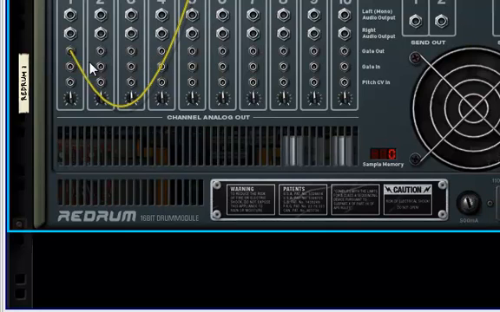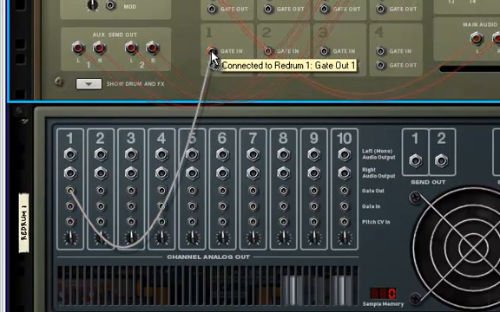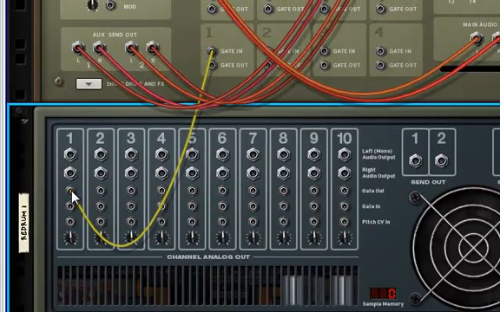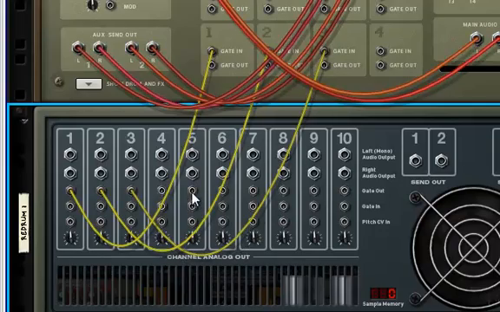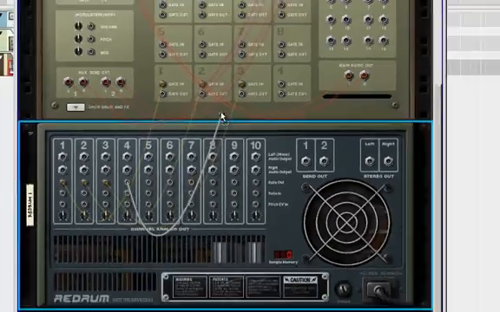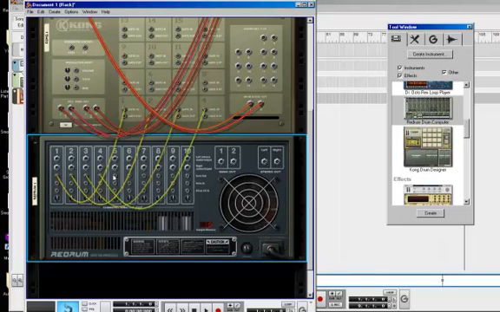Take 2, this is just the gate in coming from Kong to the gate on the Redrum. It just doesn't say it. I'm just taking each one of these and connecting them. It's only going to give you 10, so you're going to have to select the ones that you want.